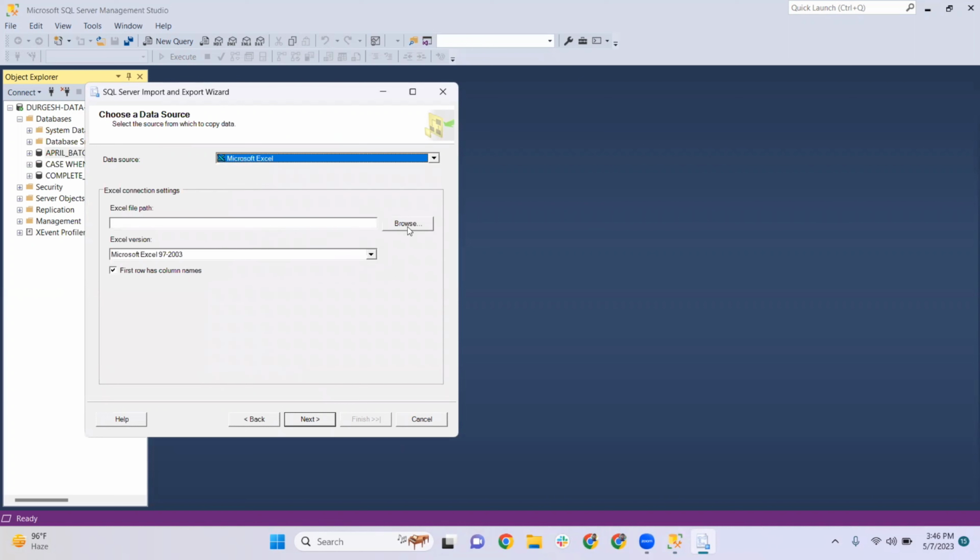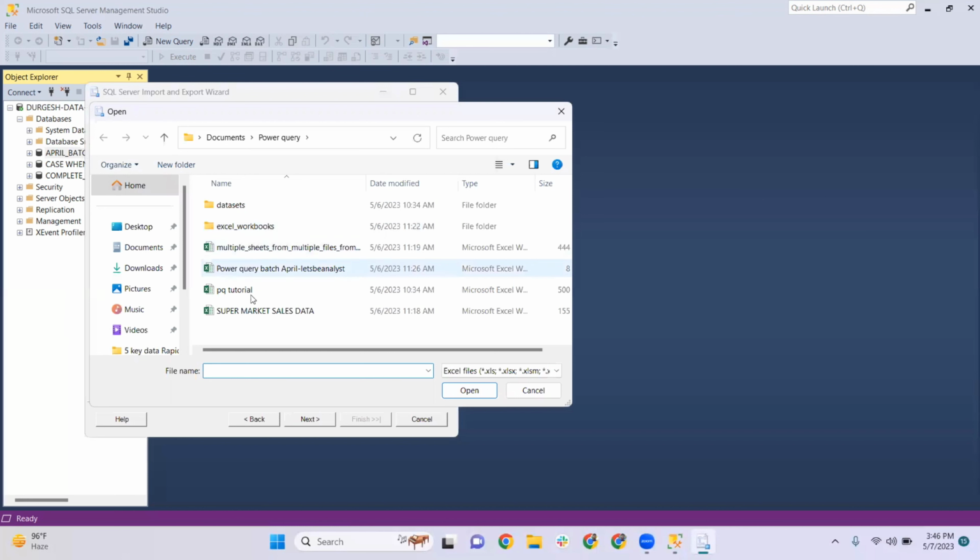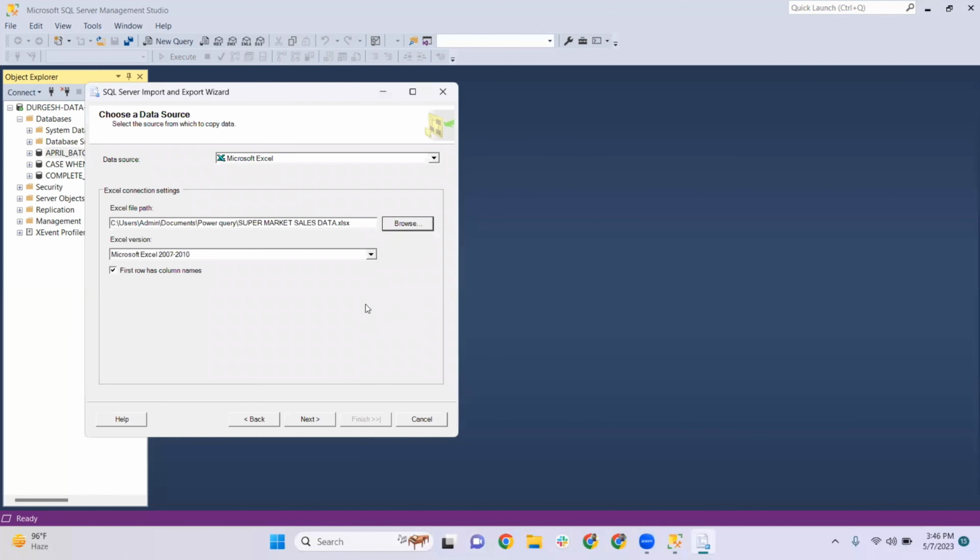Then it will ask for the file, where your file is located. So I will just click on this Browse section. And then let me select the supermarket sales data. I will click on Open. Okay.